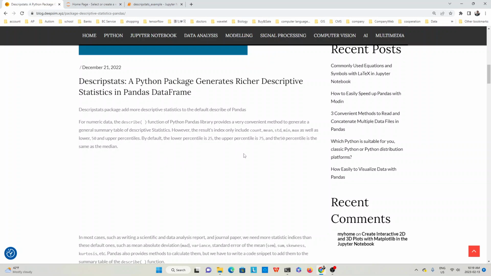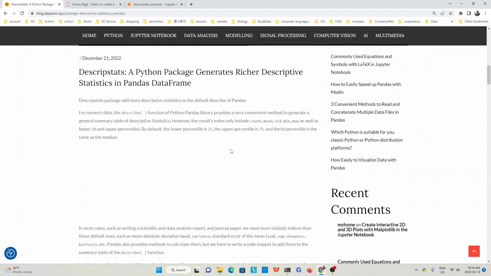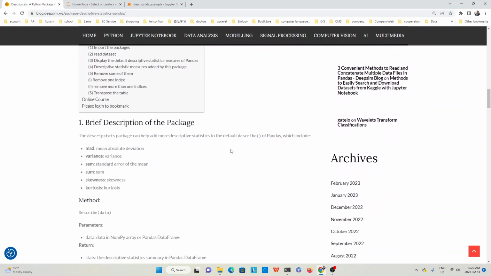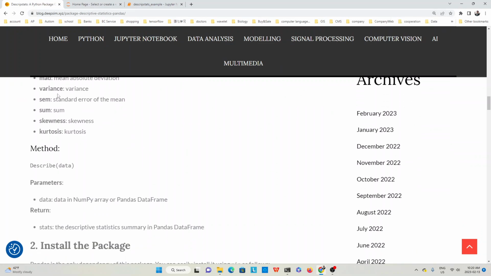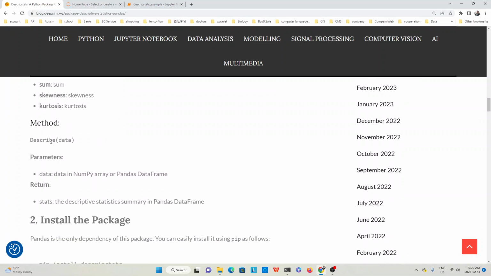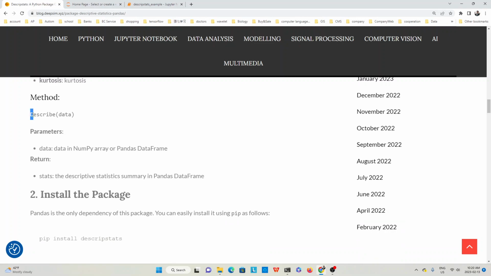Okay, let's come back to see the package. With this package, we can add MAD, that means mean absolute deviation. I make it larger. Variance, yes, variance. SEM, standard error of the mean. Also sum, skewness, kurtosis, right? All these. It's very easy. We can use describe. Here I use the capitalized Describe, then data. It's very easy.